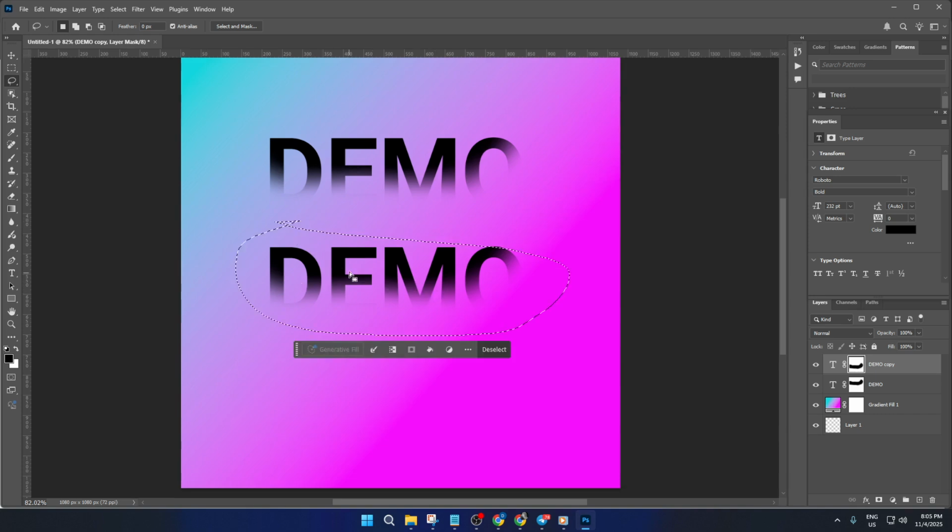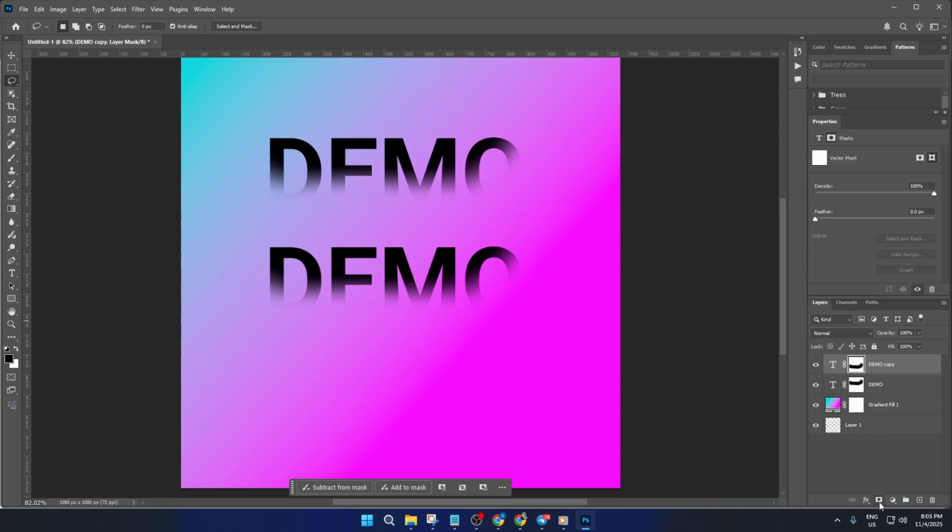Now, let's build on layers with masks. Layer masks allow you to hide or reveal parts of a layer non-destructively, meaning nothing is permanently erased. It's like cutting holes in your layers sheet without throwing anything away. This is crucial for blending images, compositing, or fixing mistakes.